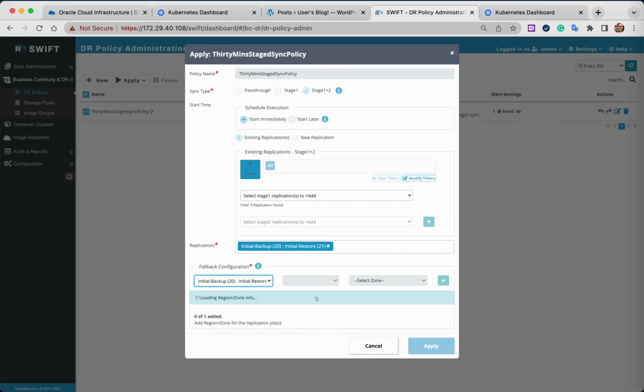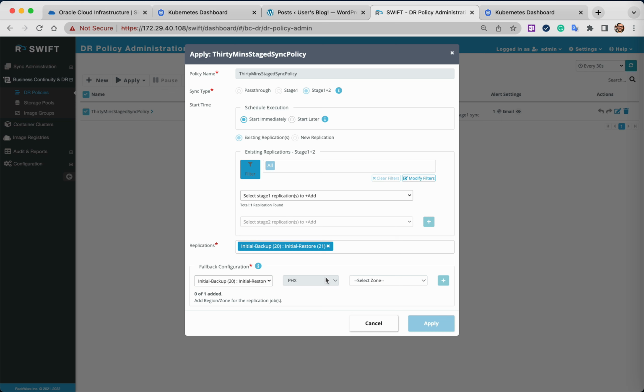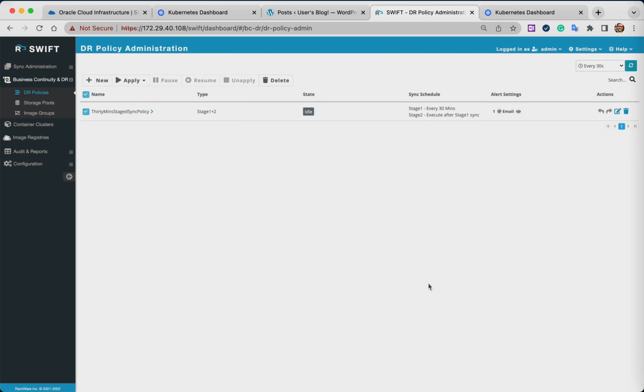Whenever this policy is failed over and you want to fail back, that will be synced from your current DR to your original production, so on-prem to OKE. So you may want to specify this source configuration. Fallback is optional, but in case you use it, here's the configuration. Here's where Swift will generate those volumes back.